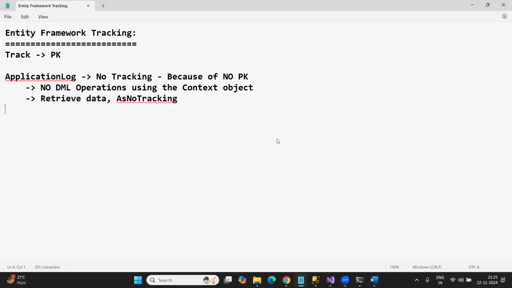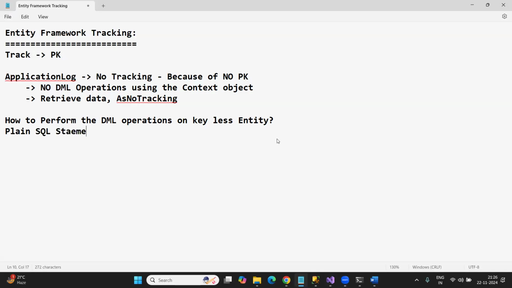Then the question is, how to perform the DML operations on a keyless entity? Getting my point or not? In this case, what I need to do is write a plain SQL statement or stored procedure.